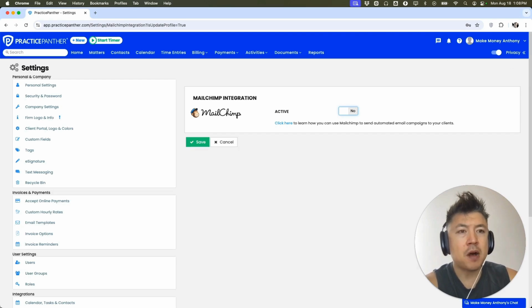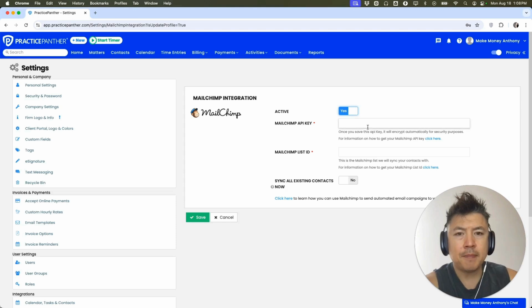You're also going to see a green pop-up confirming up here on the top right, but it went by pretty quick. Now, if we turn it back on, you can see the API key and Mailchimp list ID is no longer appearing. So there you have it, guys.